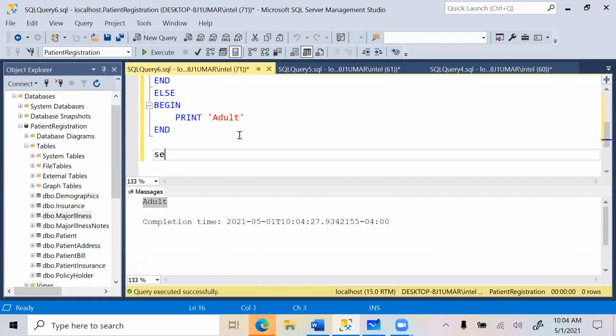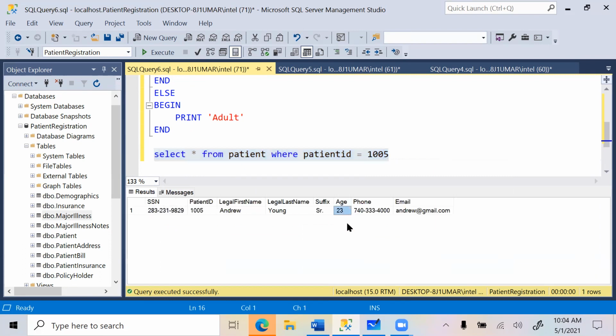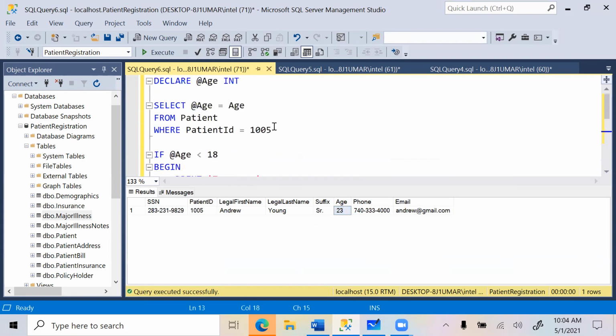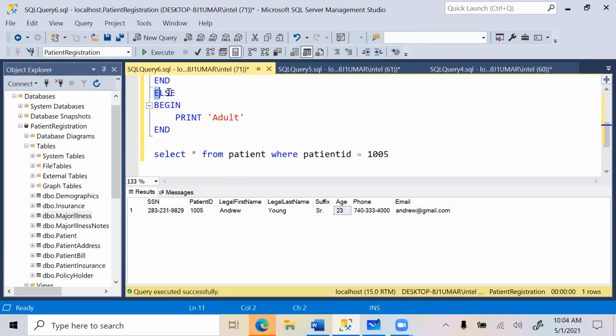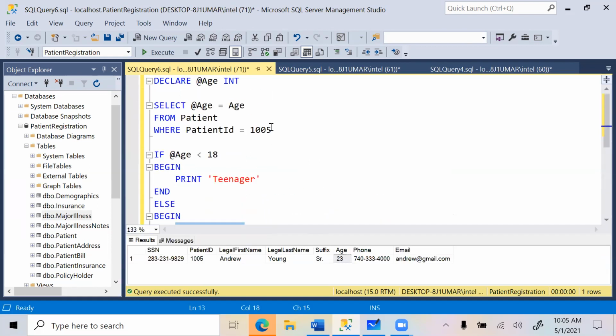And we can check it. Let's see what the value is for select star from patient where patient ID is equal to 1005. I'm just going to run a separate query here to see what the value of age is. So age is 23. So it comes to this line and compares 23 with 18. Age is not less than 18, so it will come to the else statement and print adult. Same thing if I change it to 1009, let's see what happens. Again, the age is 23.